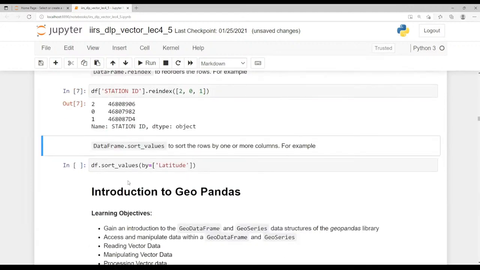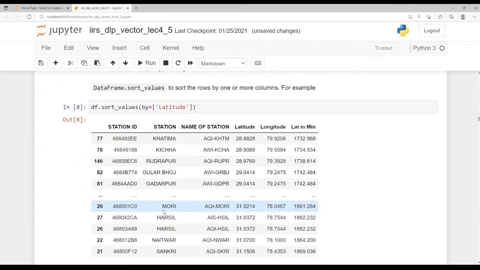Now in a similar way, suppose you want to sort your data frame, there is a function called df.sort_values. So data frame dot sort values, then by which attribute you want to sort it. Suppose you want to sort it by latitude, you can pass by equal to latitude, and all the values in your data frame will be sorted based on the latitude value. So here you can see latitude is, by default, in ascending order.